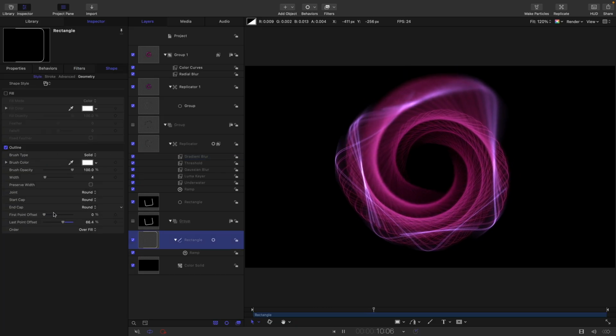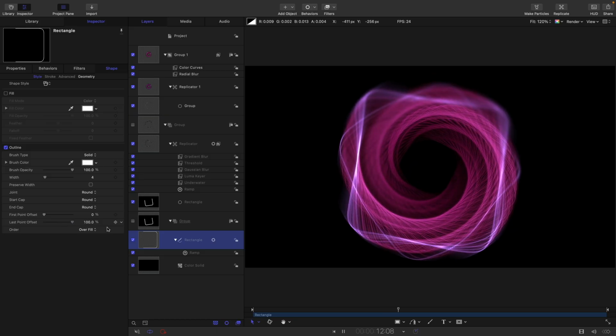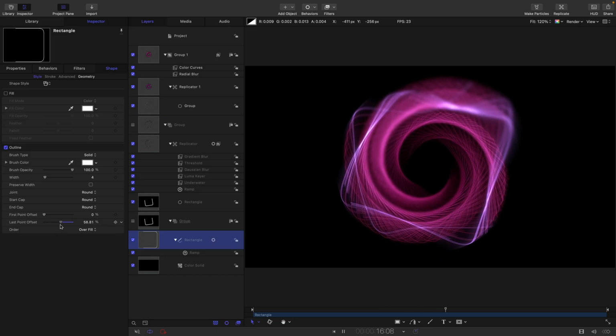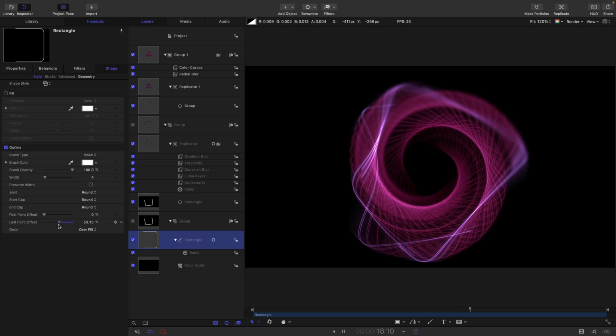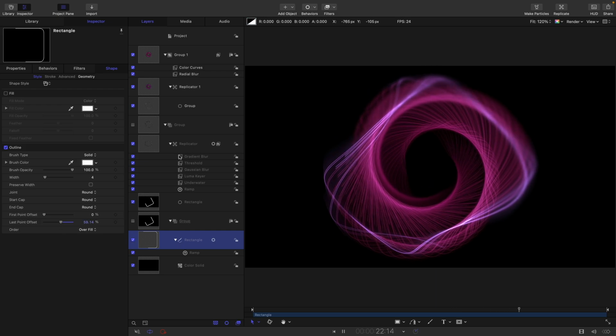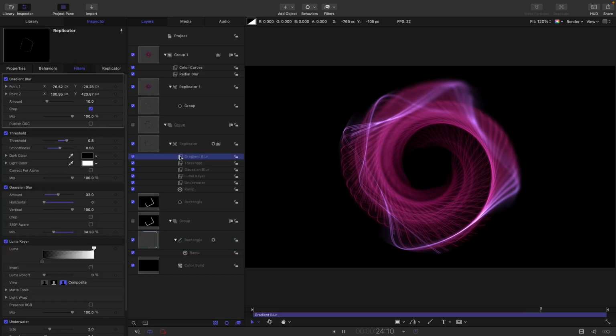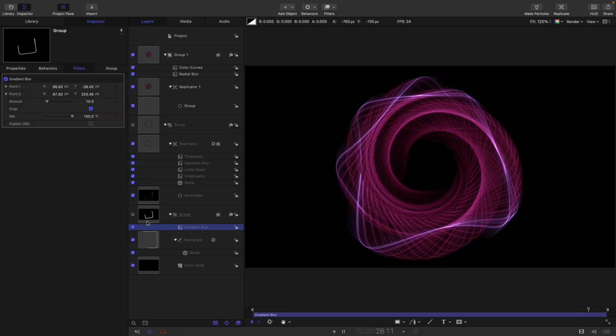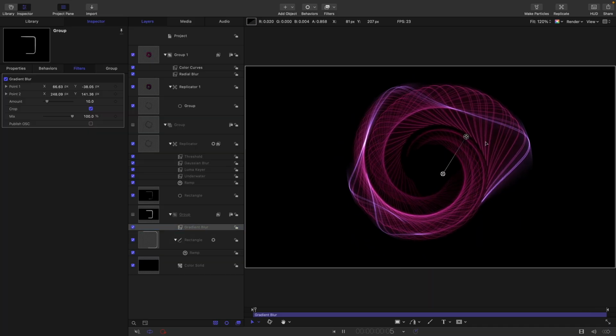Not convinced about that last point offset. Let's forget about that. I don't know. No, I do quite like it actually. I quite like even going down to sort of there. But the other thing maybe we could try was that gradient blur and actually put it on this group, the rectangle group. And again, let's come back and adjust those.